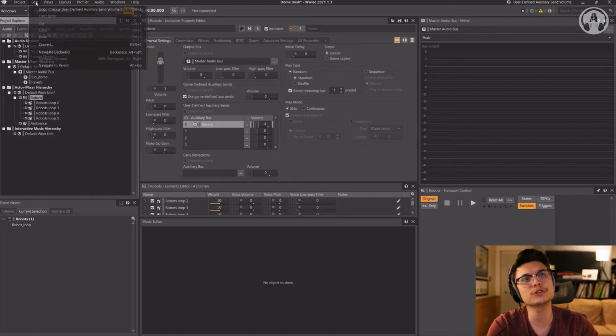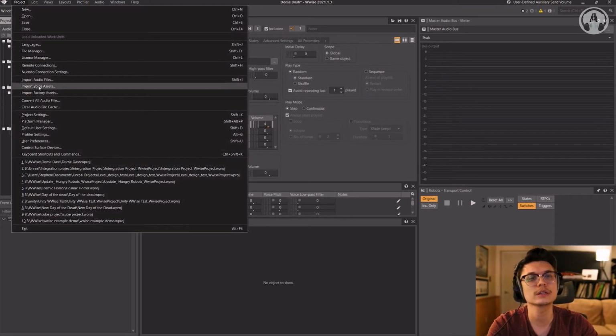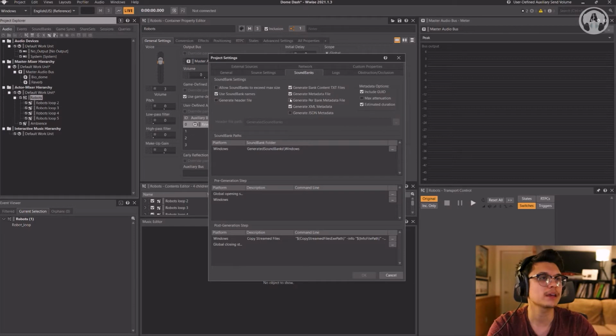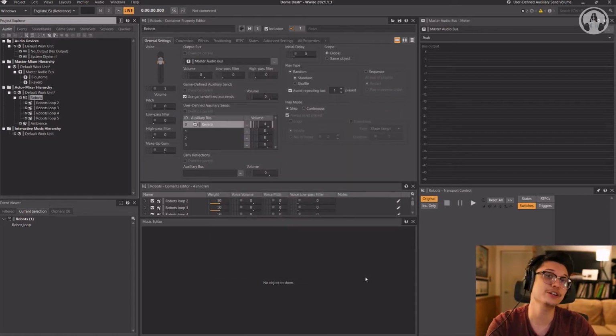So what you want to do is go over to project settings, go over to Soundbanks, and for me, when I first did this, I believe these ones were not checked: Max attenuation, generate JSON metadata, and generate per bank metadata file. You want to select all three and hit OK. Now that should fix your issue, and what you'll see is the attenuation sphere.